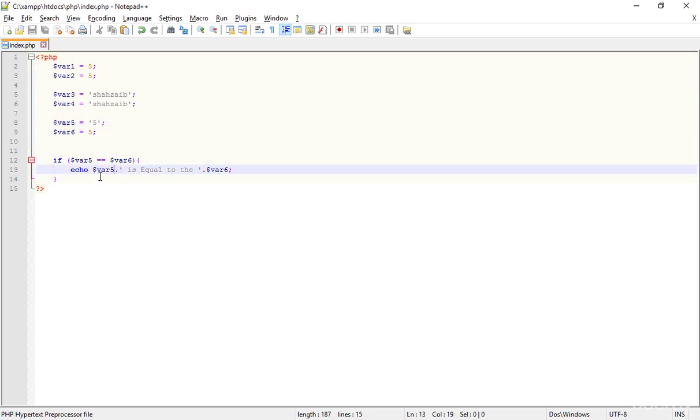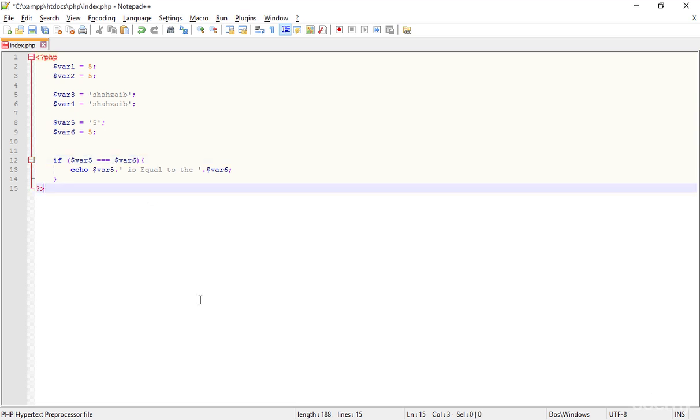So this is comparing that the values are the same, but it is not checking whether the data type is also the same or not. If you want to check the data type as well, let's put some more things. The strict equal to: if you put 3 equal signs, it will check and compare the data and the data type as well.